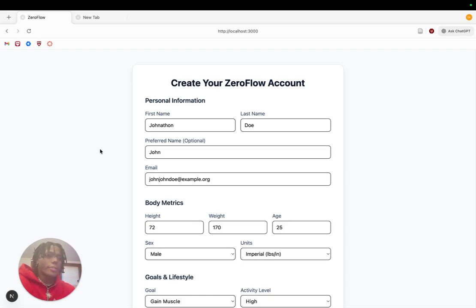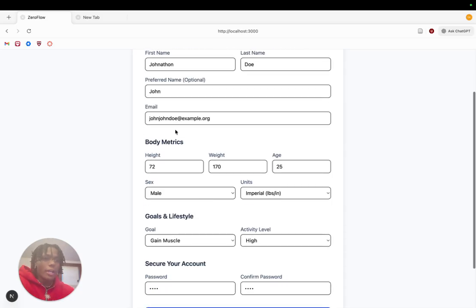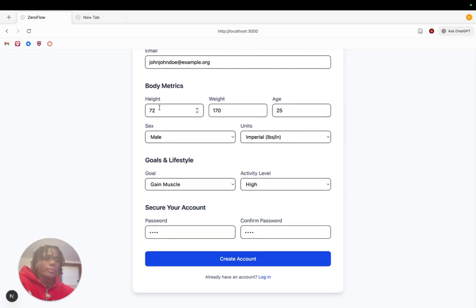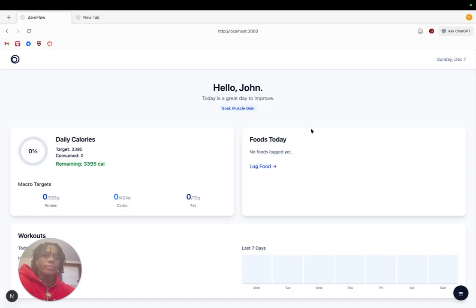After we input our necessary values into the registration page, we have Jonathan Doe. We entered his nickname, which is John, and then you just put in your body biometrics, and if you wanted to, you can use the metric system. Once you create your account, you are brought back to our beautiful login page that has this nice little cursor following background. Log in.